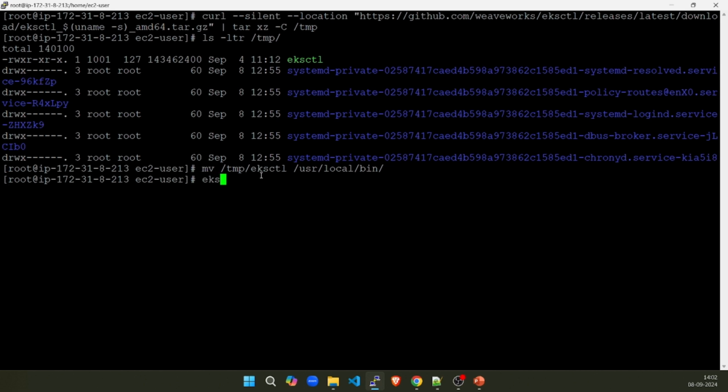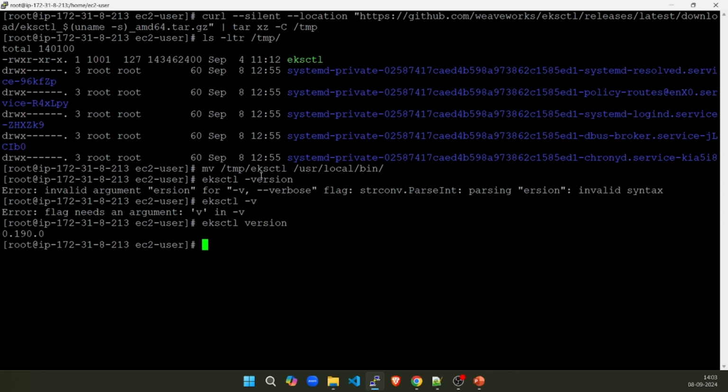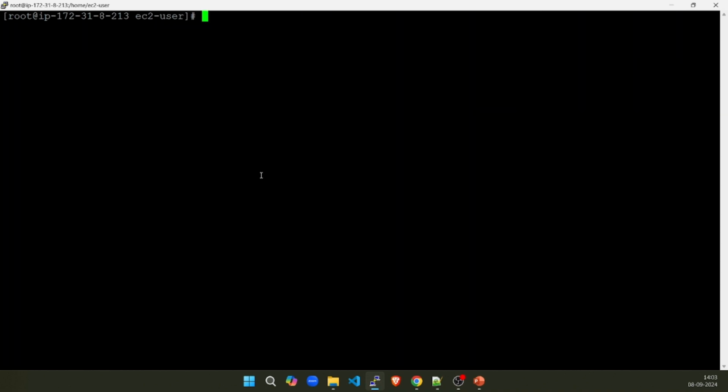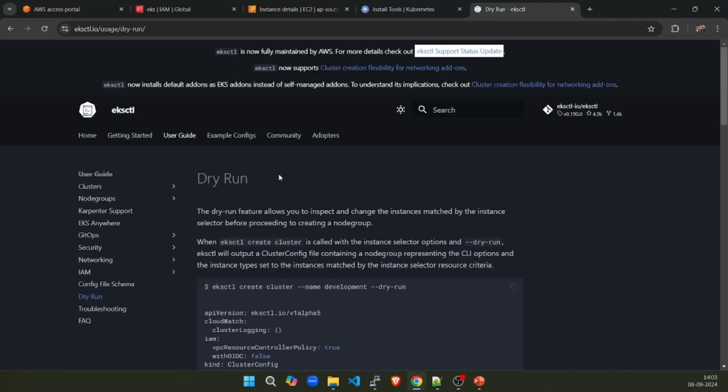Now we can execute eksctl --version. -v, sorry. eksctl version. Yes, eksctl version is the command. Okay, so it is installed now. Now we can follow the documentation as well. Let me click on the dry run.